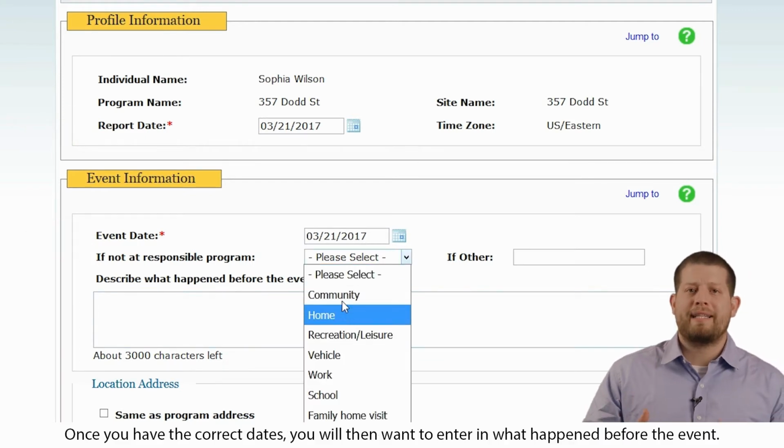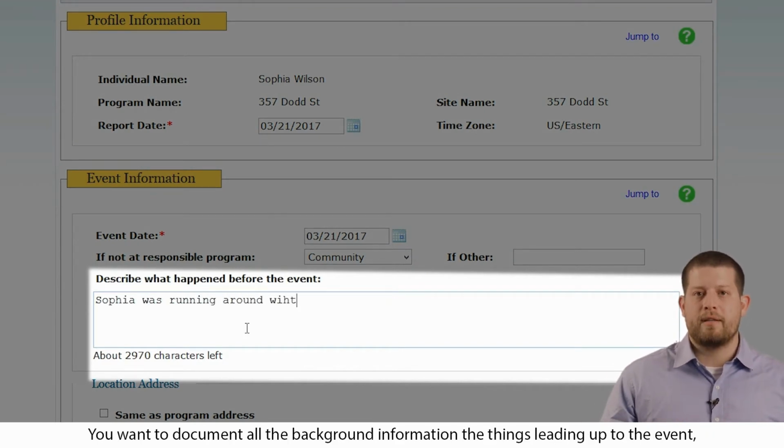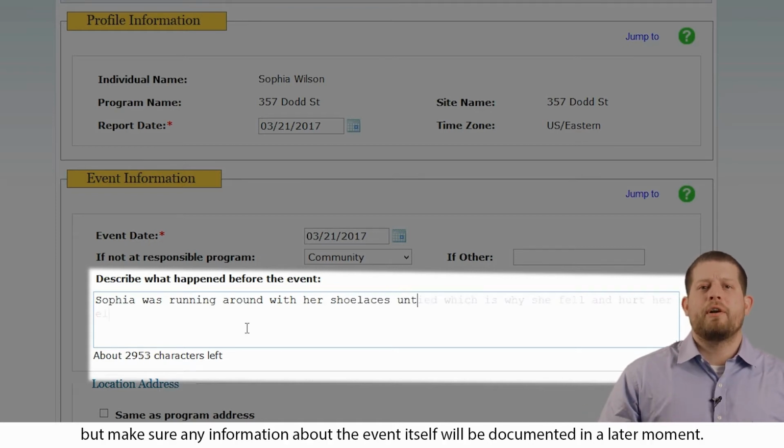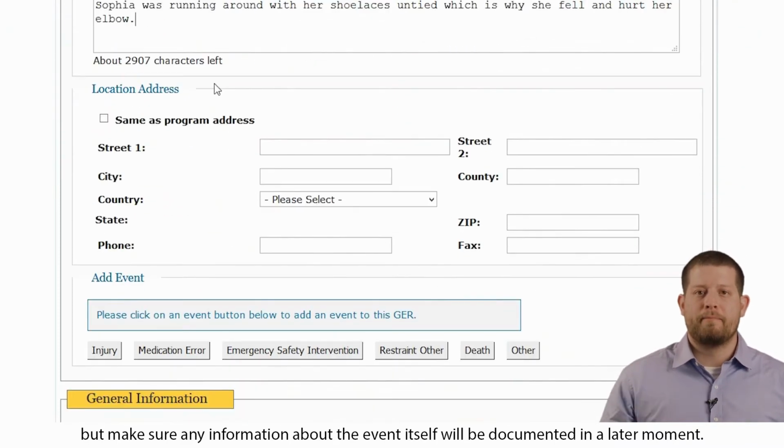Once you have the correct dates, you'll then want to enter in what happened before the event. You'll want to document all the background information, the things leading up to the event, but make sure any information about the event itself you'll be documenting in a later moment.